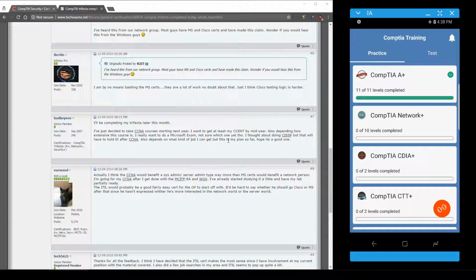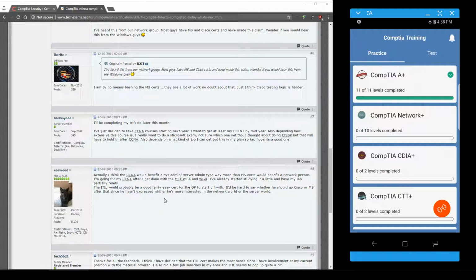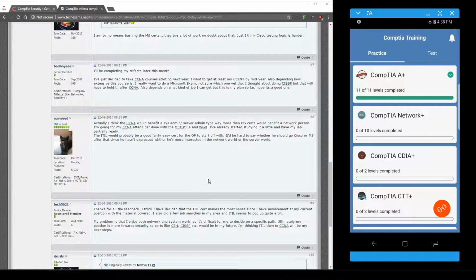Also, depending how extensive this course is, I really want to do a Microsoft exam. Not sure which one yet, though. I thought about doing CISSP, but that will have to wait until after CCNA. I think I saw that one in here, right? Nope. Okay. Actually, I think the CCNA would benefit a sysadmin, server admin type more than the MS certs would benefit a network person. So you have to decide what you want to do: networking, or you just want to be an administrator.